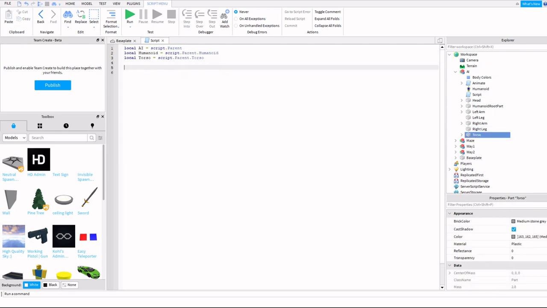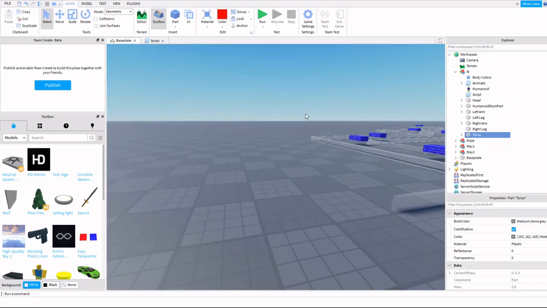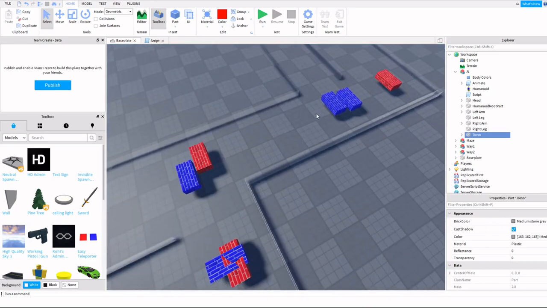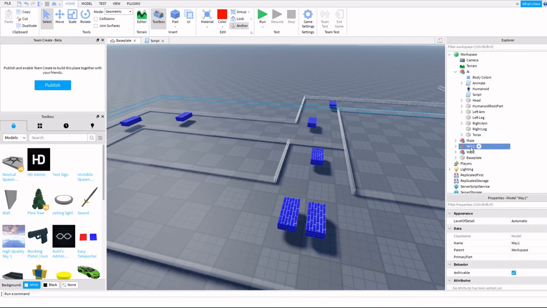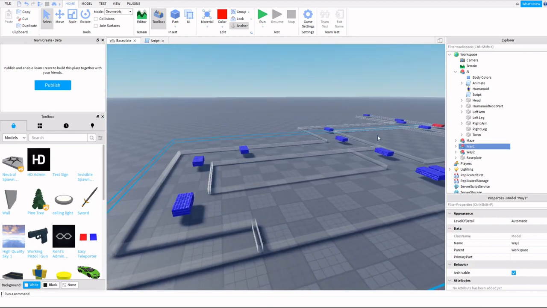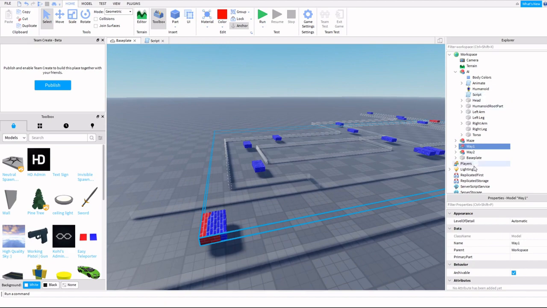Okay. Now we want to set up our points. As you can see, I have two paths. The red is number 1. The blue is number 2. I'm calling them Way1 and Way2. For mine, the naming will matter. If you're writing the script yourself, do whatever you want, because that's just going to be how they clone into it.